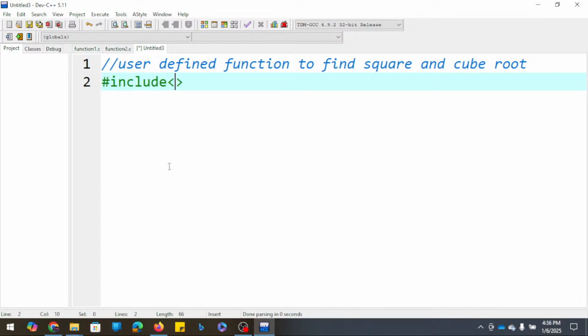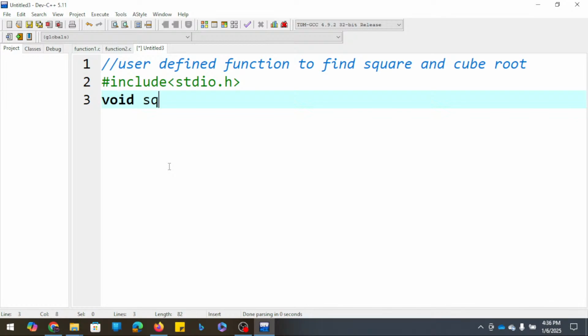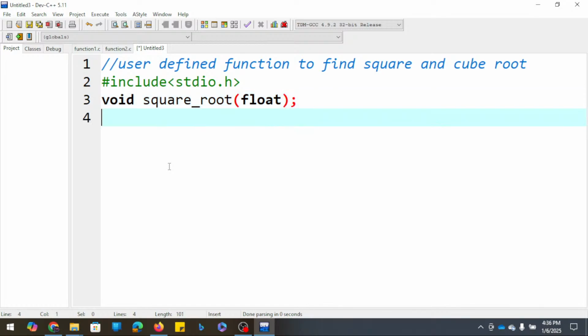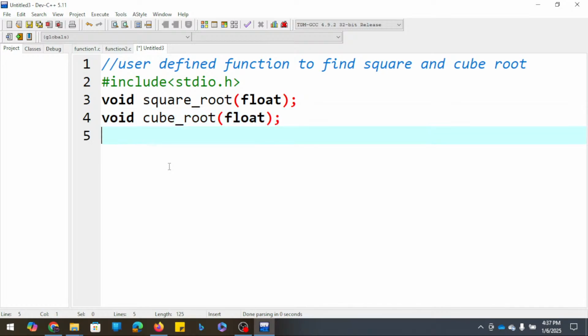Include stdio.h. Okay, let's do one thing there. Let's declare void square root. Yes, let's pass the parameter here, float. Let's declare another function, cube root. Okay, let's pass a parameter here again. That's all. Let's go for the main function here.